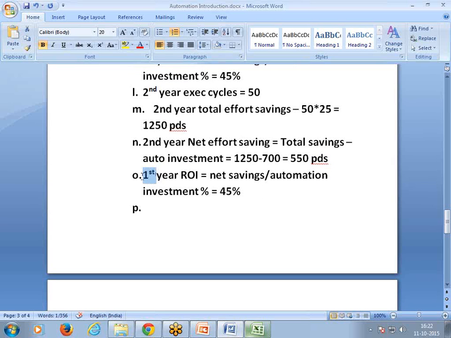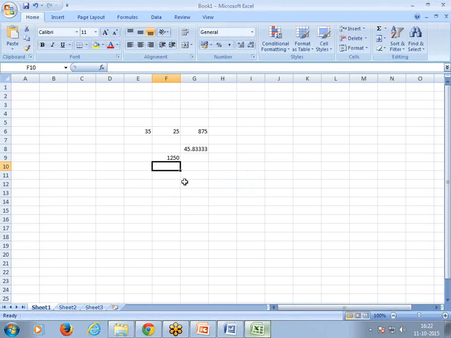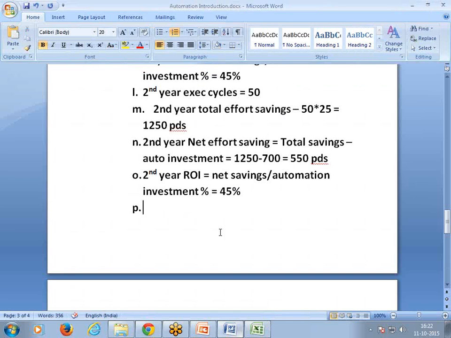Now what is the ROI now at the end of the second year? Just calculate that. 550 by 700 percentage. It is 78 percentage. So I can assume that this is 79 percentage of ROI and we are getting it at the end of the second year. So like this, we can calculate ROI on a quarterly basis or half yearly basis or yearly basis. That depends upon the project duration.